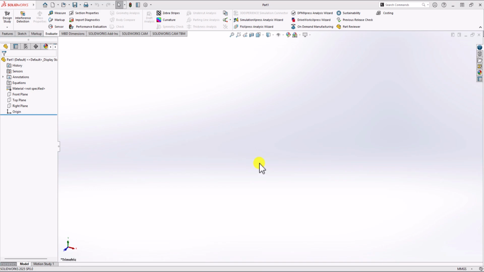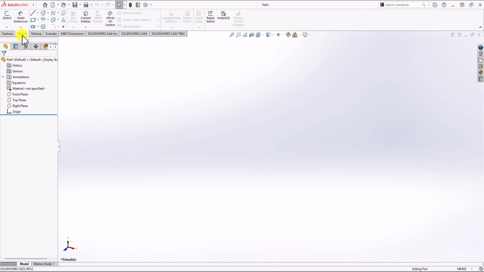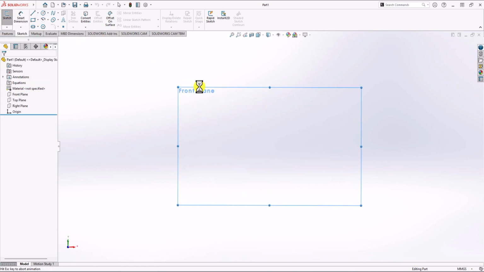In SolidWorks, first things first, we need to check the unit of measurement. And you can see here in the right corner that we have millimeter gram second, which is the correct unit of measurement. Now I want to start working on the front plane. So I click on the sketch command, then I'm going to click on the sketch tab, and then here I'm going to choose the front plane.